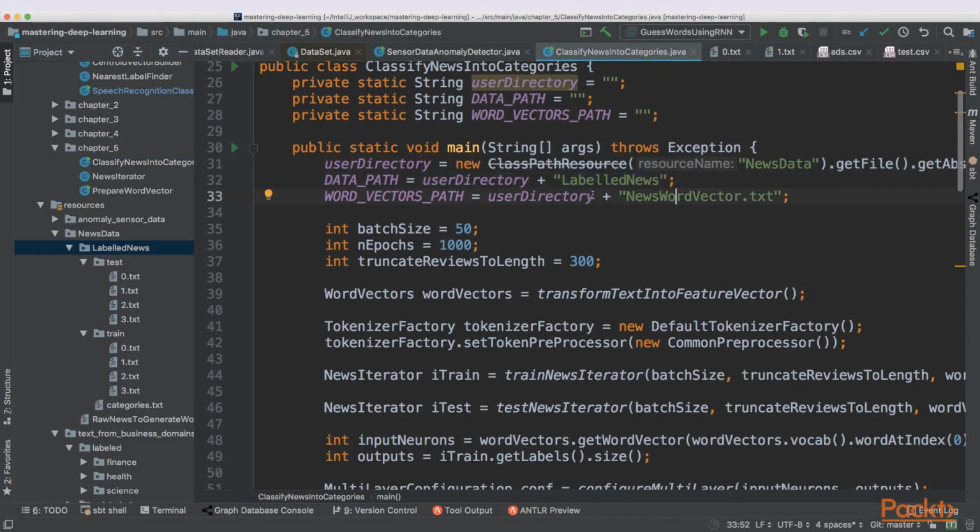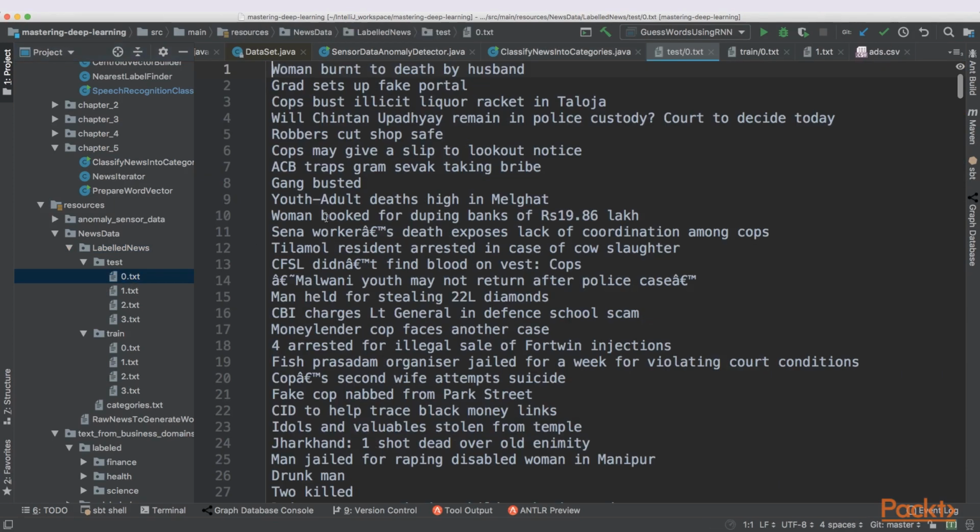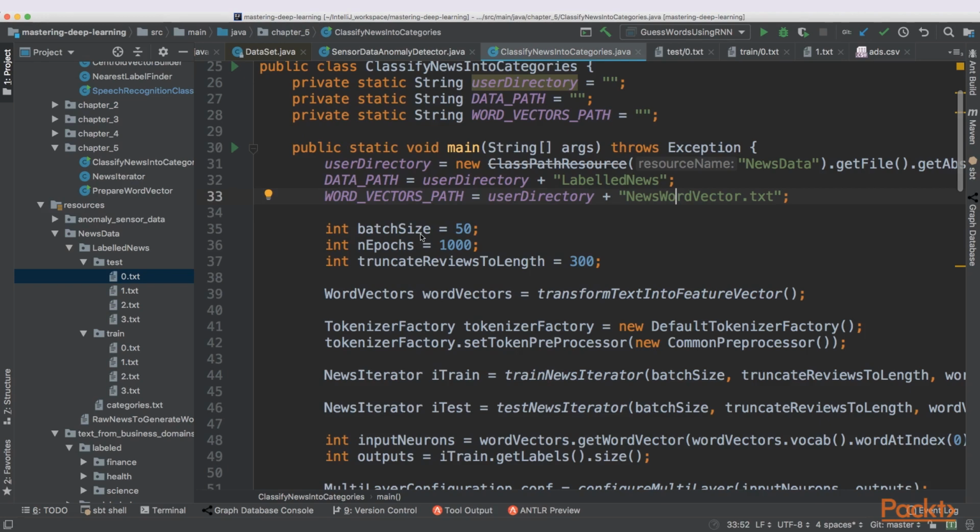This is an important part of our program because we need to transform those news items. As you remember from natural language processing, this data is fairly meaningless for a deep learning network. We need to transform it into a feature vector of numbers, and we will be doing that in the next video.